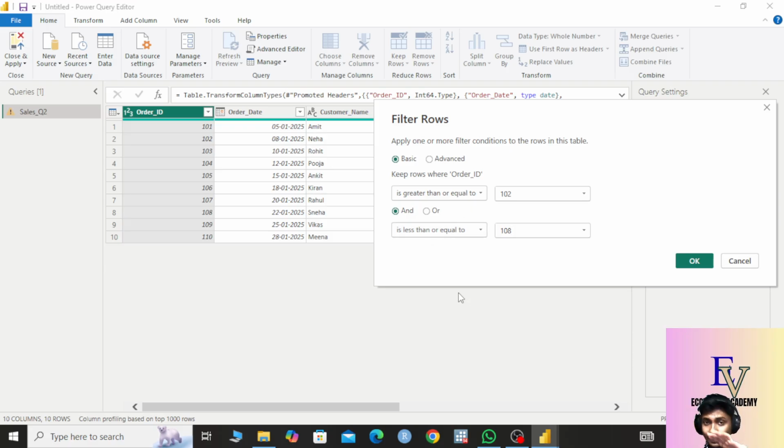Less than or equal to 108 means it will return up to 102, 103, 104, 105, 106, 107 and 108. Will it return 109? No, because I have applied is less than or equal to 108. So it will stop at 108, because 109 is greater than 108.